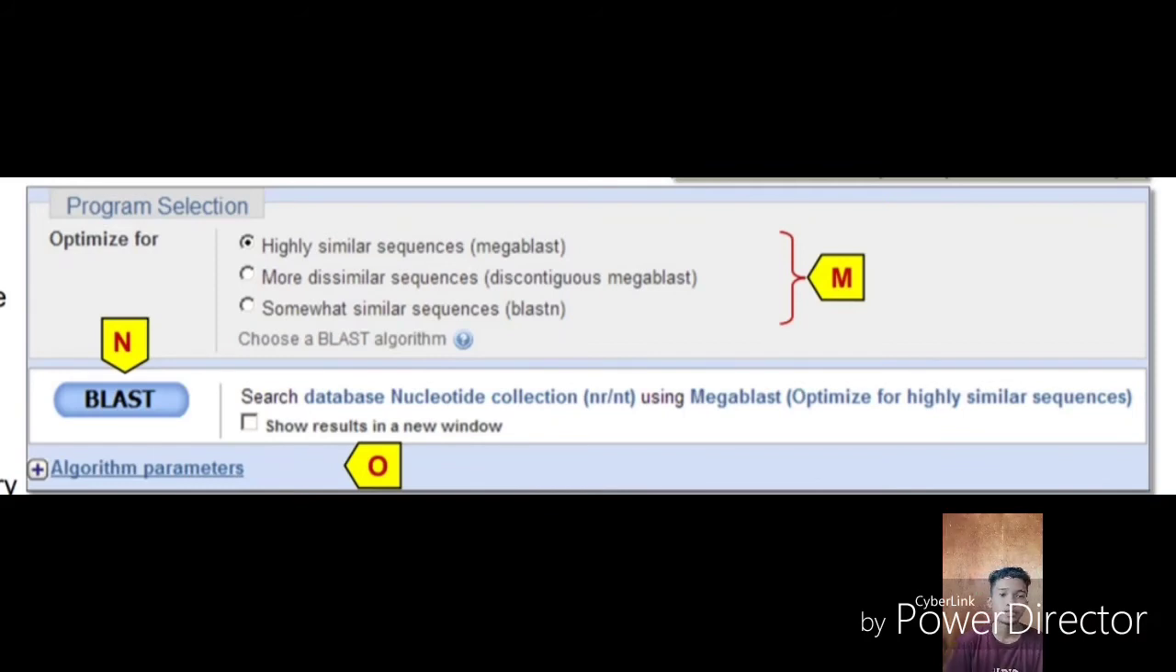The second is the discontiguous MegaBLAST. It works better at finding related sequences from other organisms, while BLASTn works better for short input queries and identifying short matches. So it also works better for cross-species searches than MegaBLAST.